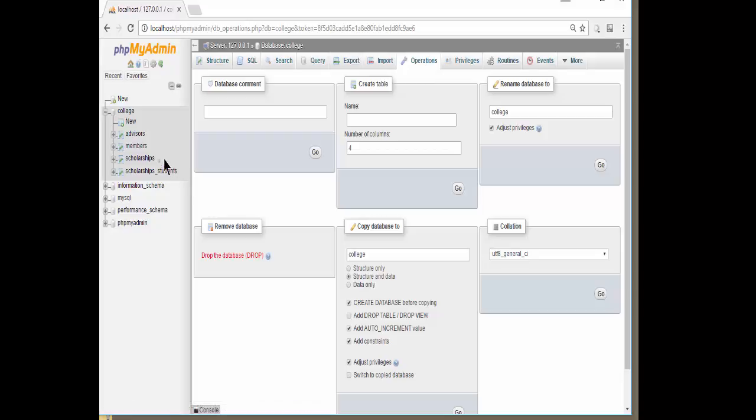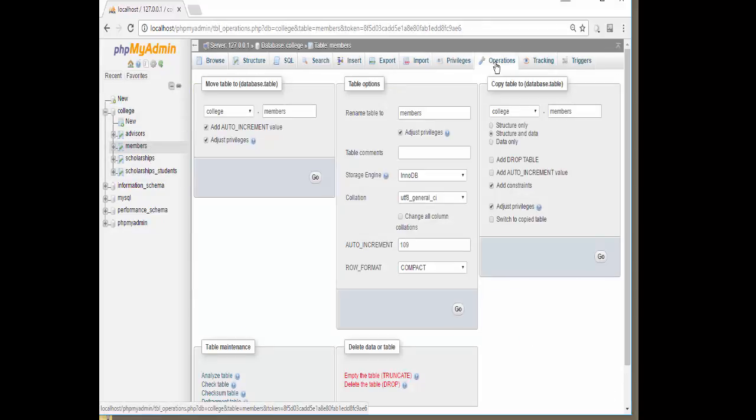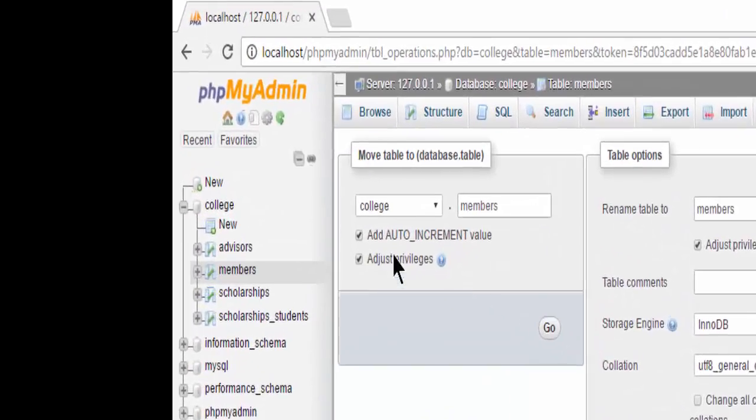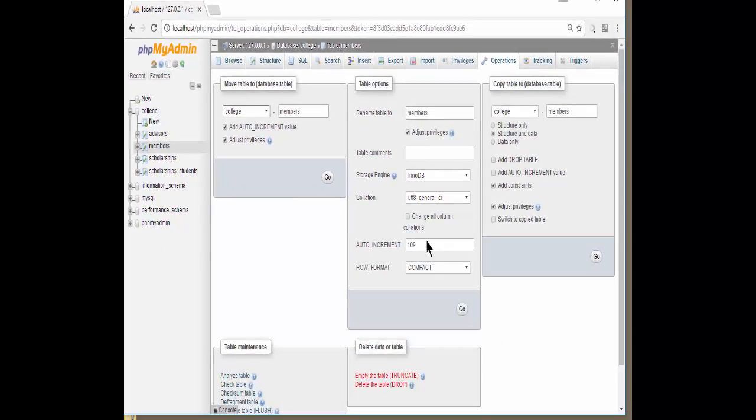Now remember, I clicked on college, which is the database. Should I click on members and go to operations, now we're talking about the members table. Notice the way it's referenced: college.members, like a dot syntax. This is the members table that goes into the college database. Notice there are other databases here that have other tables also. So I can rename it, I can do some other things to it. I can drop the table, which is delete. I can empty the table, and that's the truncate command. That means I'm removing all the data.